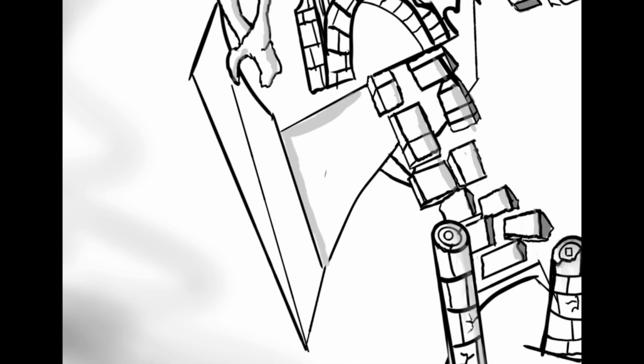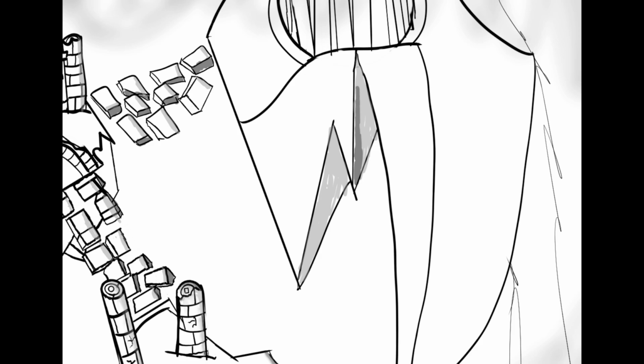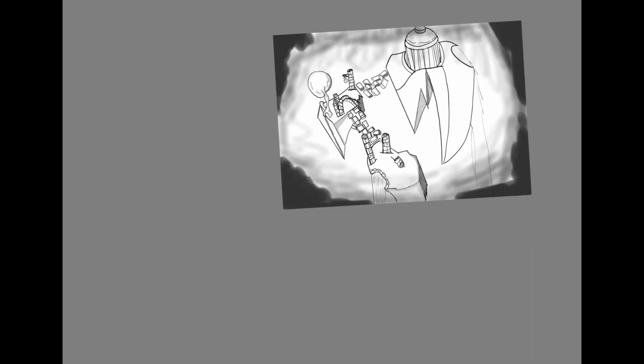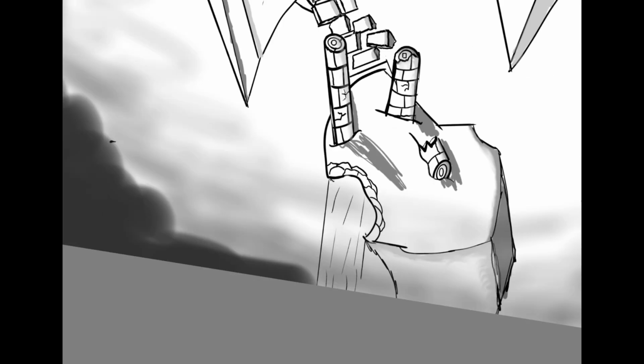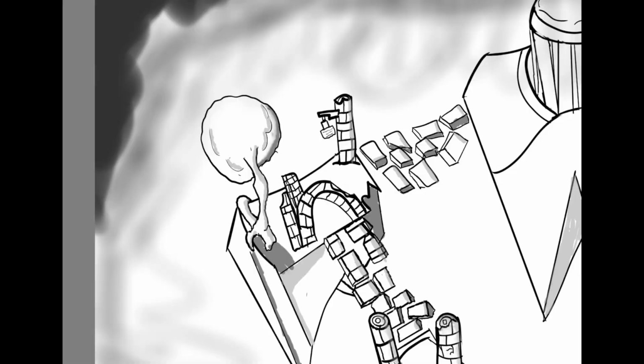I don't have a ton to say about this one, just because it was pretty straightforward. It's floating islands and ancient ruins. I do like how I did the tree.